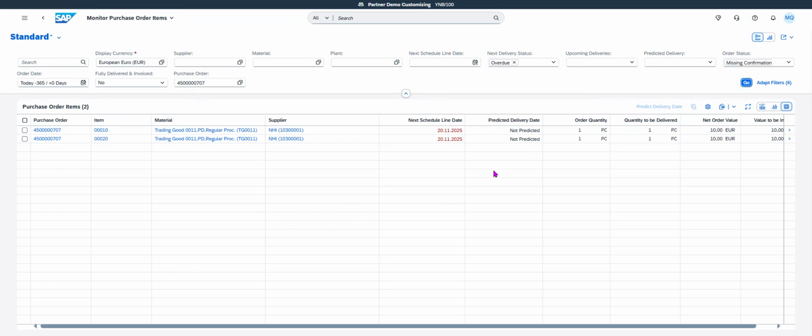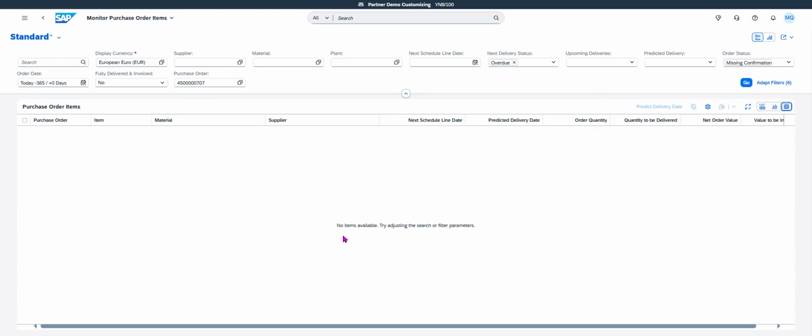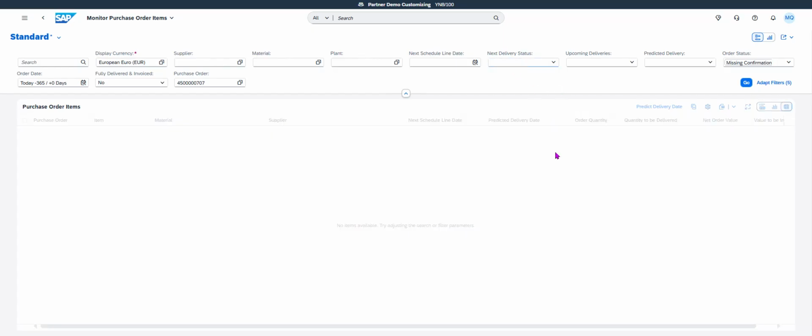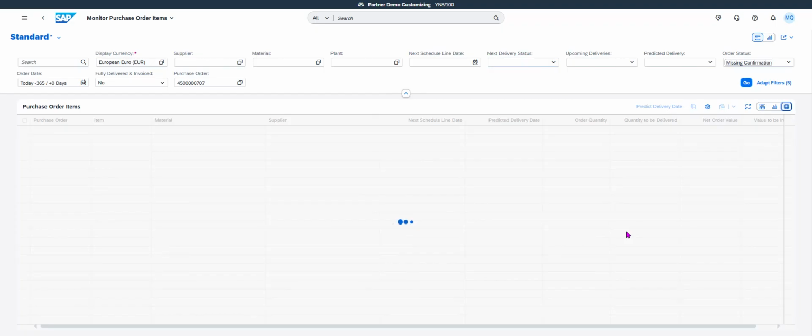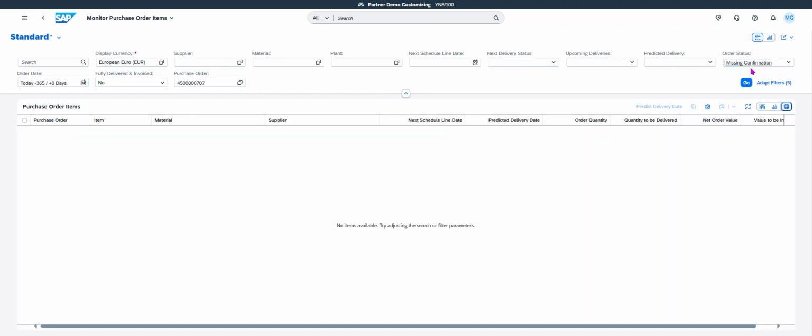I click on go. You see right now, no item available. So immediately I'm not in overdue. I click on go. Is missing confirmation? No, it's good.